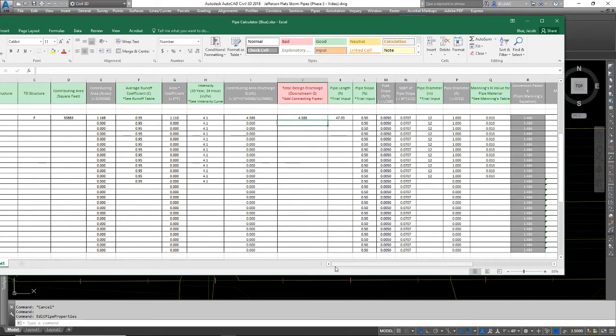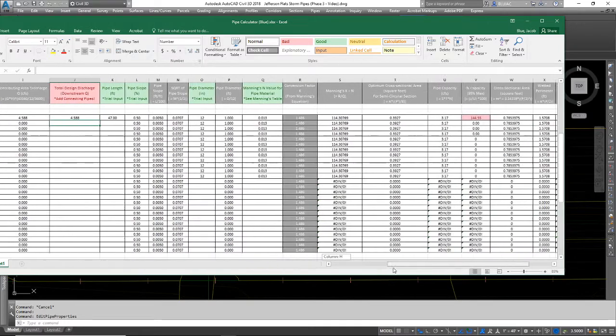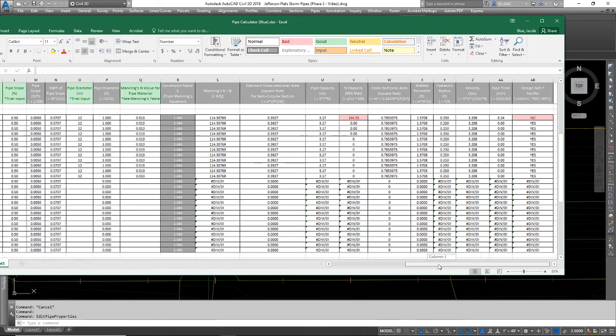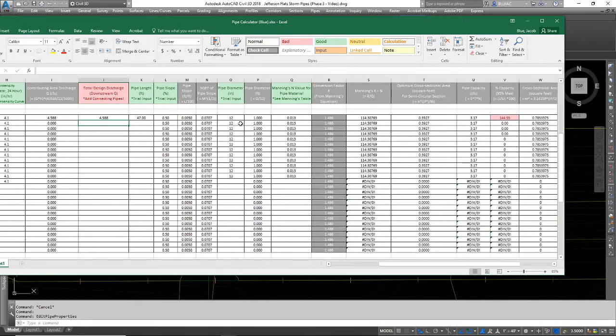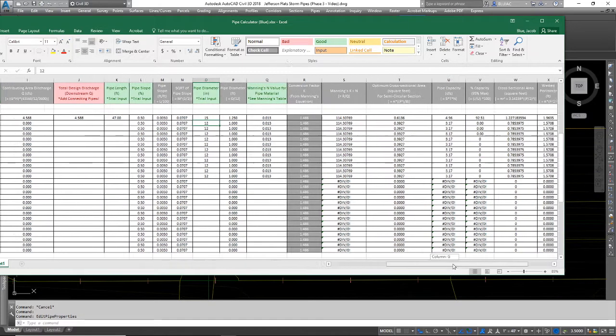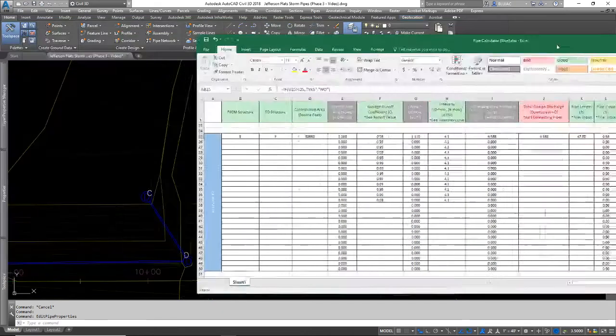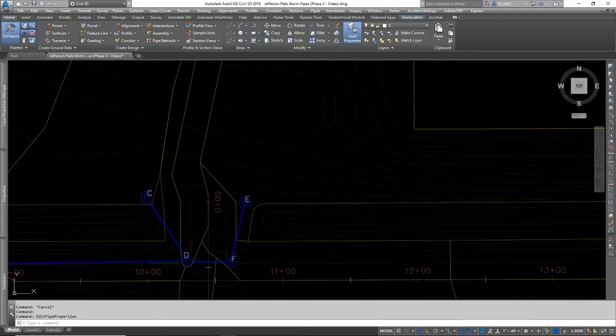And now when I input into column J, it looks like no, 12-inch pipe is not enough to carry all that flow because it's such a large contributing area. So here my percentage capacity is over 95%, and that means I need to increase that pipe size. So I'll go from 12 to 15 inches, and now I'm down to 92.5%, so that is going to give me a pass.